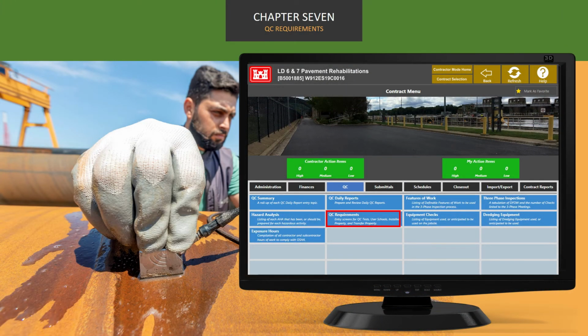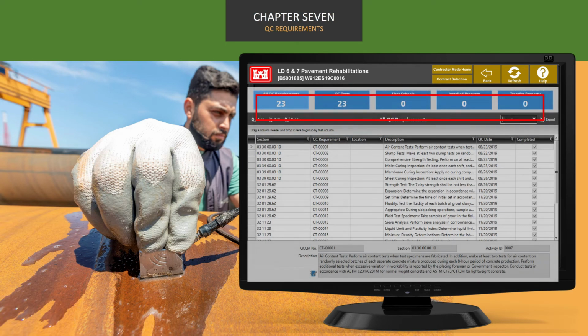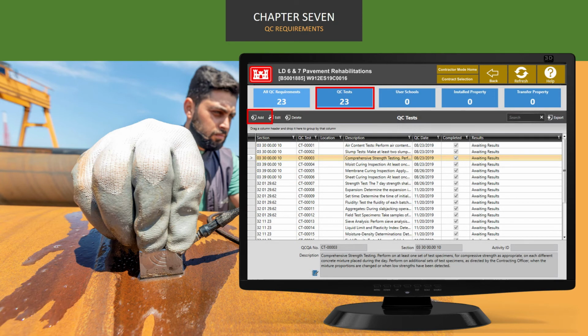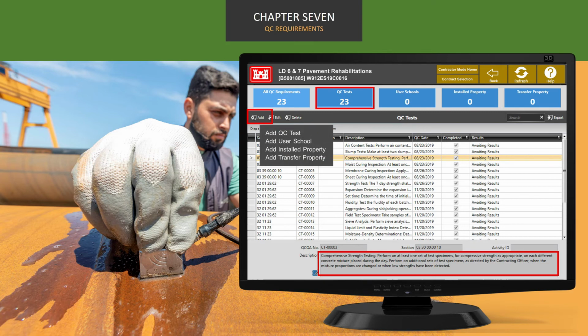Let's go back to the Contract menu and click on the QC Requirements tile. The list of QC requirements corresponding to any of the types can be seen by clicking the corresponding blue tile. A filtered list of the type selected will be displayed in the table below. Click Add to create a new QC requirement. Select the type of requirement to add from the drop-down list. In this example, we've selected Add QC Test, and if you look towards the bottom of the screen, the details of the requirements have appeared.